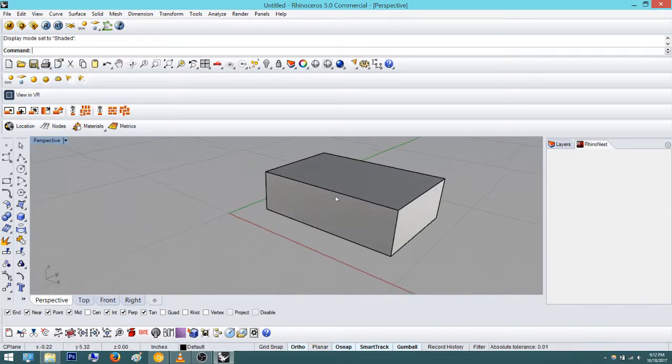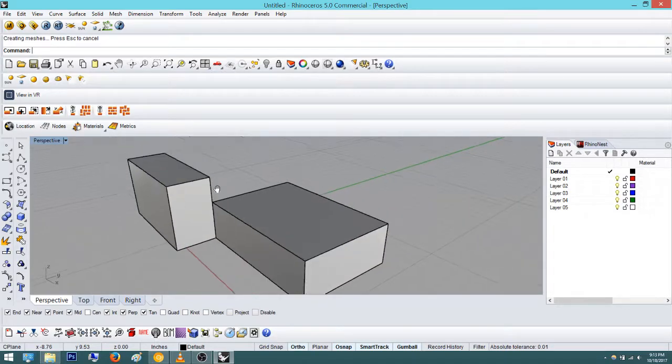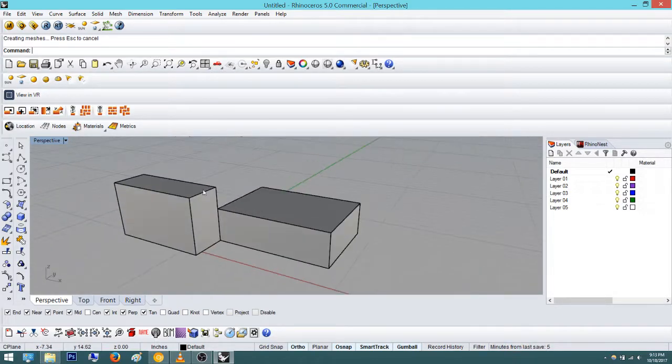I want to let you guys know that this program is more of a type-based program, so it's more of a type-the-command program. You have this command line right here. Like I did before, I typed in box. Again, I'm not going over the commands right now. I am just showing you that this is more type-based.